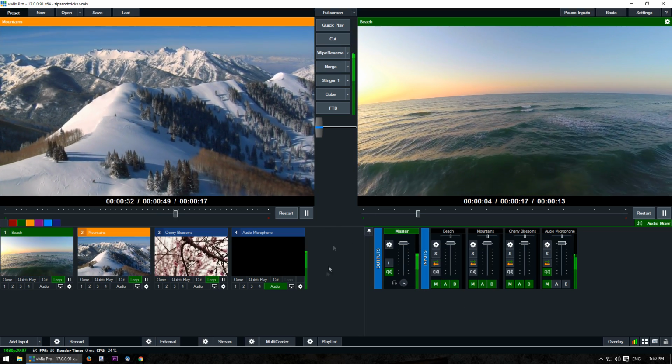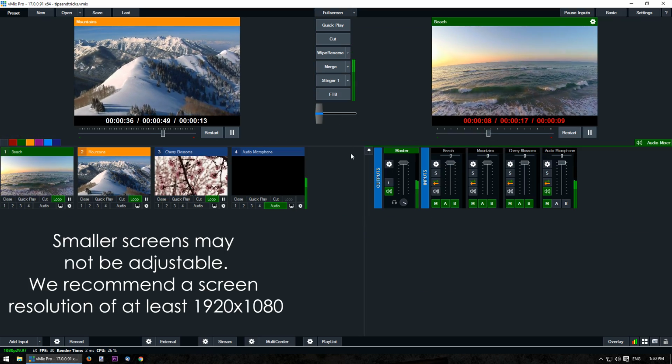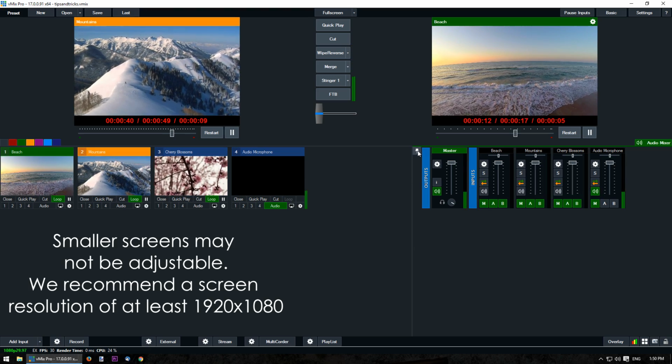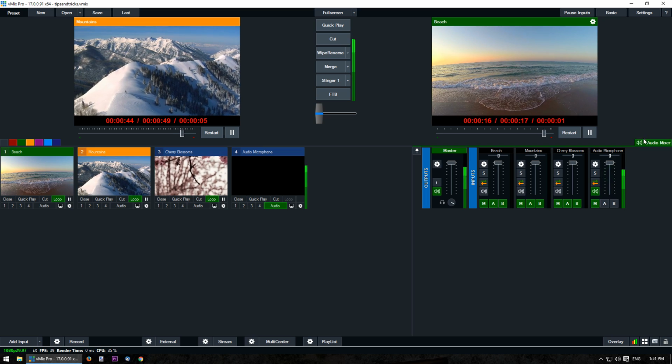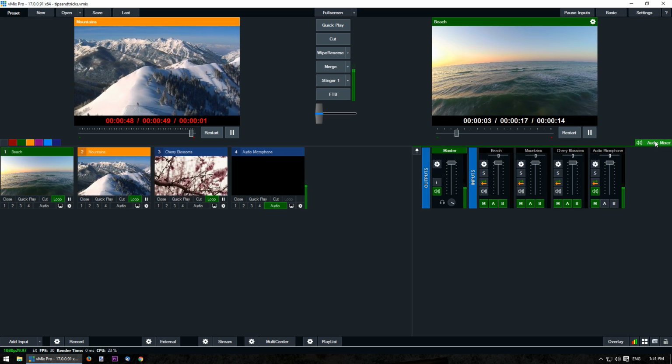If you're looking for extra space down the bottom in your input area, you can use this horizontal line to drag up to create more space. You can also use this vertical line to move over your audio mixer, undock it by pressing this button and bring it back by going to minimize, and then also turning off the audio mixer area and turning it back on if you need it.